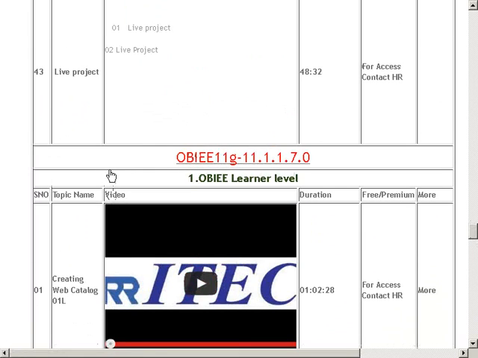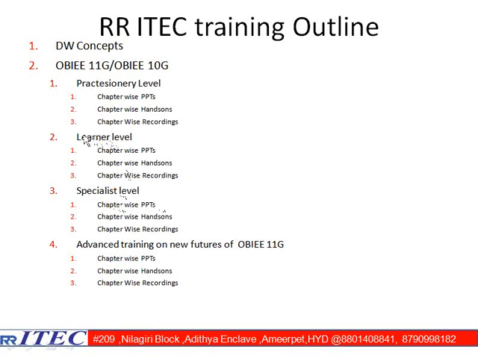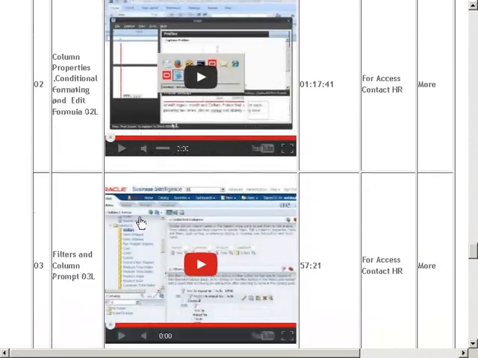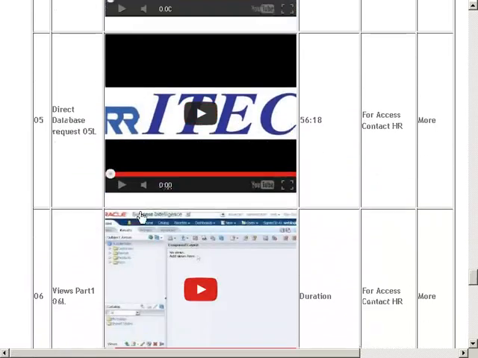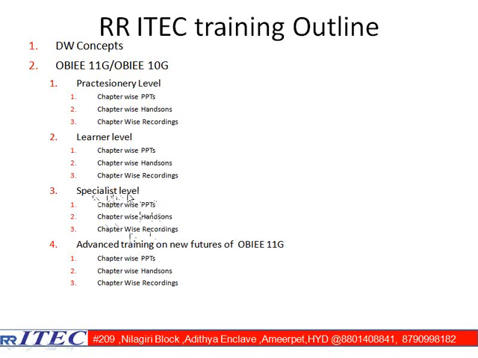Now coming to the next point, the learner level. The learner level is organized in the same fashion: chapter-wise PPTs, answers, and recordings also. Here I have the 01 recording, 02 recording, 03 recording. Everything is available. Next one, the specialist level, is organized in a similar way. Next, the advanced level is also organized in a similar way.